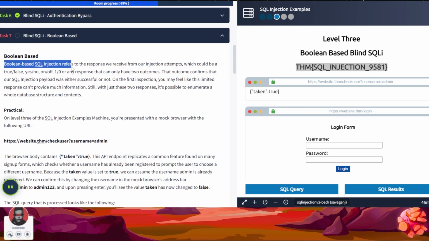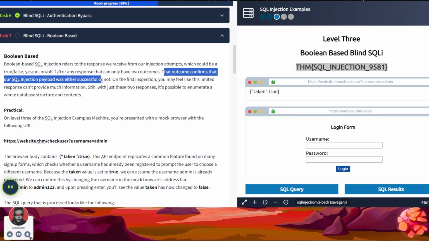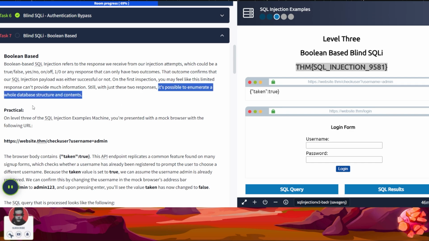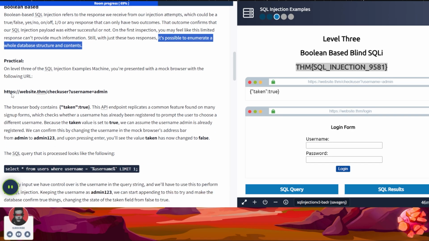Boolean based SQL injection refers to the response we receive from our injection attempts, which could be true, false, yes, no, on, off, 1, 0, or any response that can only have two outcomes. That outcome can confirm whether the SQL injection payload was successful or not. On first inspection, you might feel a limited response can't provide much information. Still, with just these two responses, it's possible to enumerate a whole database structure and content.